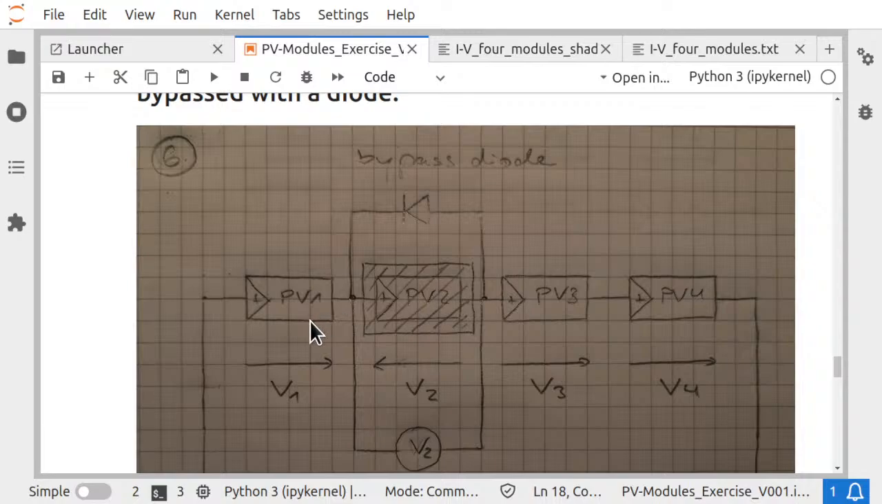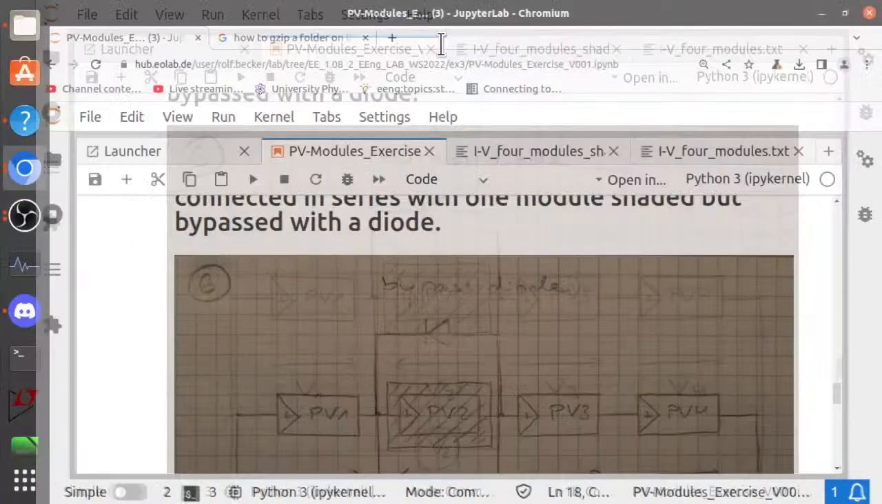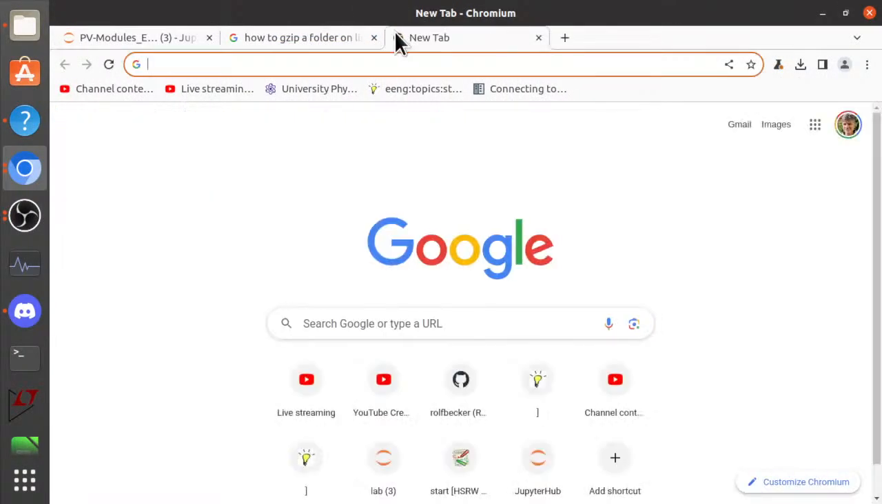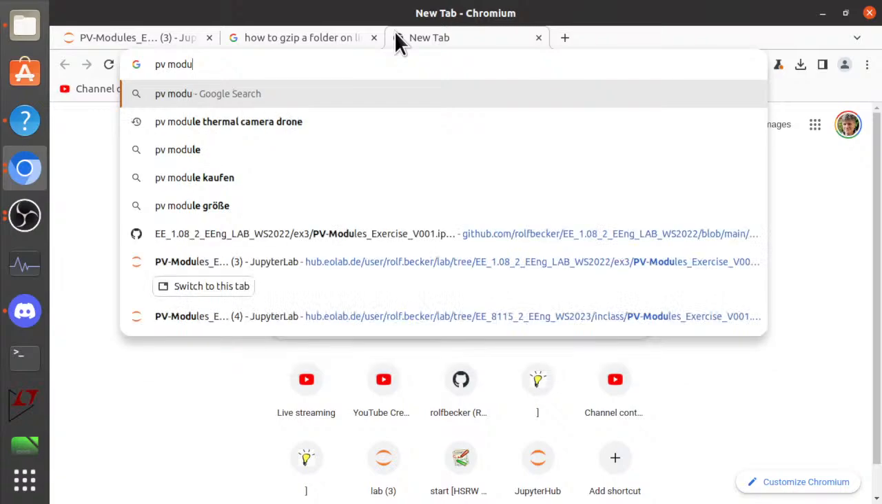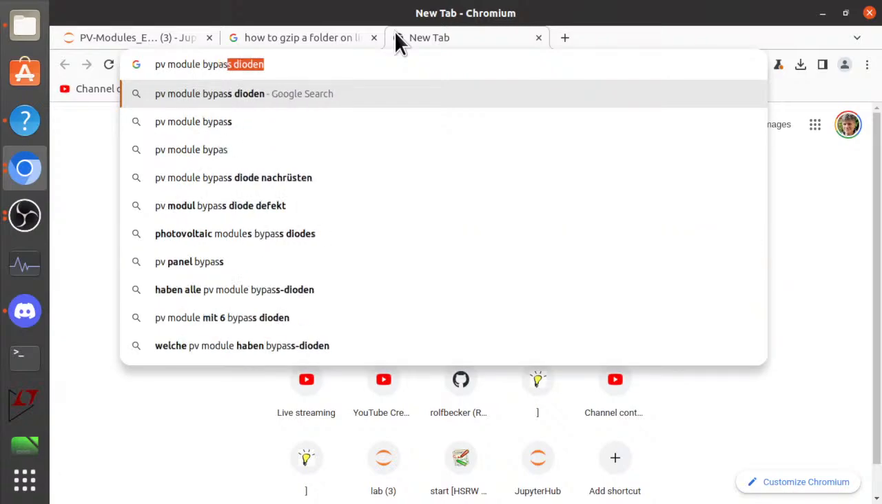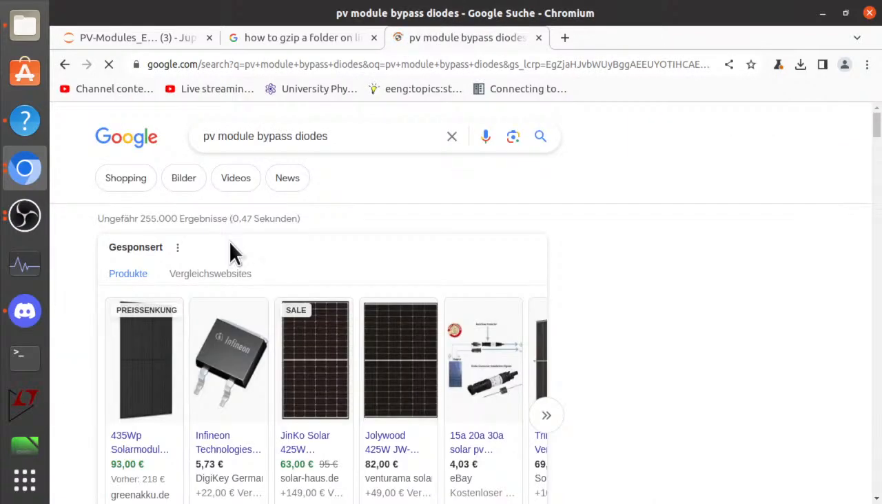Yeah, exactly. Usually you would do that. Diodes are not that expensive, to be honest. But you have to somehow mount them in, and they are integrated in the modules. Bypass diodes, PV module.